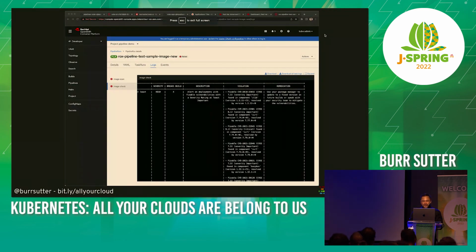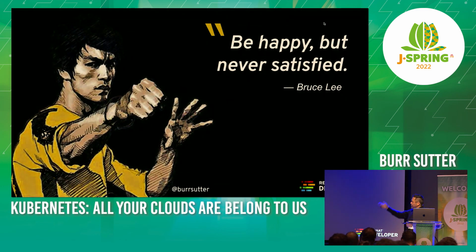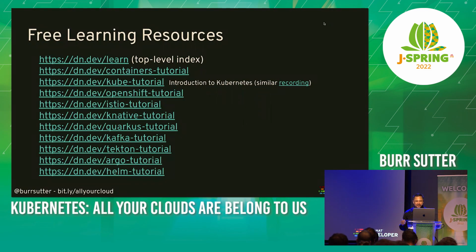Okay? So we talked about Open Cluster Management, something new you probably haven't seen before, to manage multiple clusters at scale. We talked about Tekton, we talked about Argo, we talked about StackRox, we talked about KCP. Hopefully, the whole point of this is you can master all these things at great scale and have a lot of fun with that. So another Bruce Lee quote here, be happy but never satisfied.